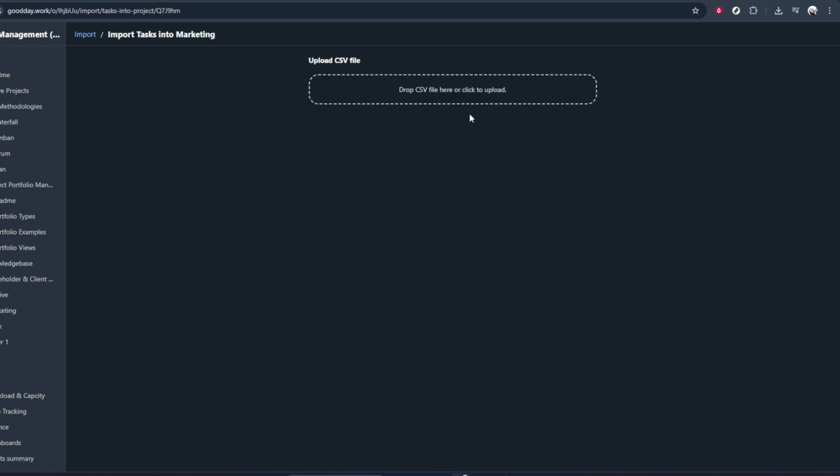You have 2 ways to upload the file. You can drag and drop the CSV directly from your computer into that upload area, or you can click on the area to open your file browser, then navigate to your CSV file and select it. Once the file is attached, Goodday will begin processing it. From here, simply follow the on-screen prompts.